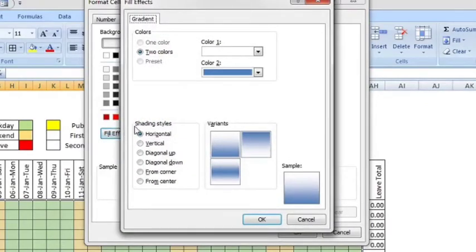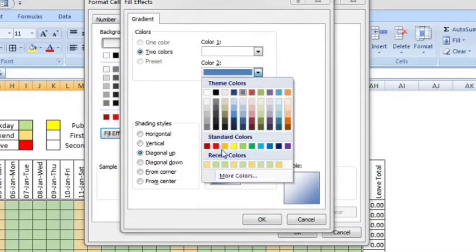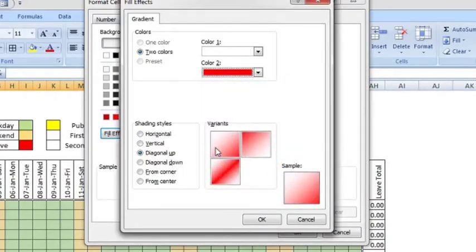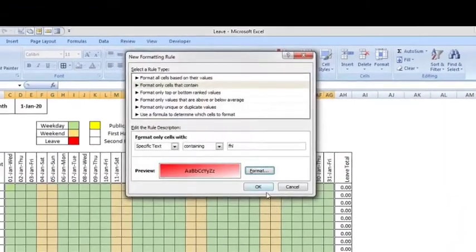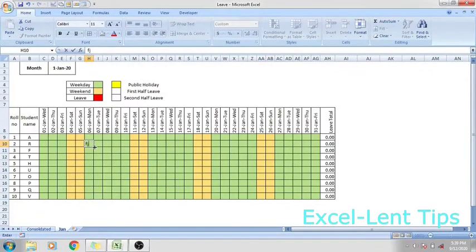I am filling it with some fill effects and I am just giving a diagonal color so that it makes a clear difference between a leave and a first half leave and second half leave. So I am just updating it with some red and white color combination. Give OK, OK and OK, and if you give first half leave, then that cell will change its color.